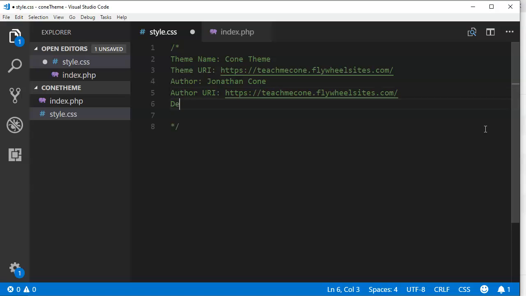The next thing we're going to do is a description. And we're just going to say a super simple theme to learn theme building on. You can change that later on if you want, but that way it's something. And then the last thing is the version. So let's just do version, and I'm just going to call this 1.0. Okay? And that's basically all that it would need.